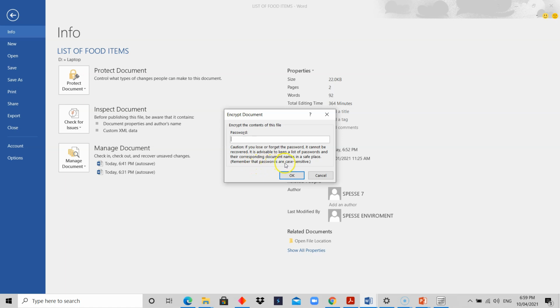Remember that passwords are case sensitive. That is, if you use capital letters, you cannot come back to type them in small letters and expect the document to open. So what this is saying is that you should keep your password safe. Because if you lose it, you also will not be able to gain access to the content of the document. So you need to understand that before you type any password.